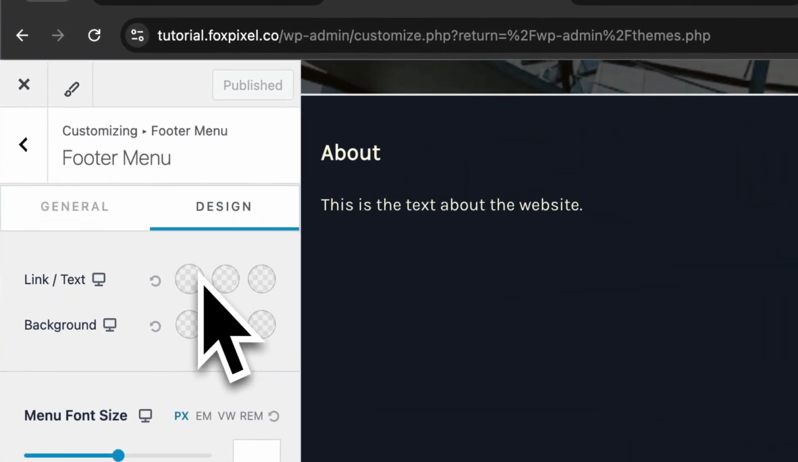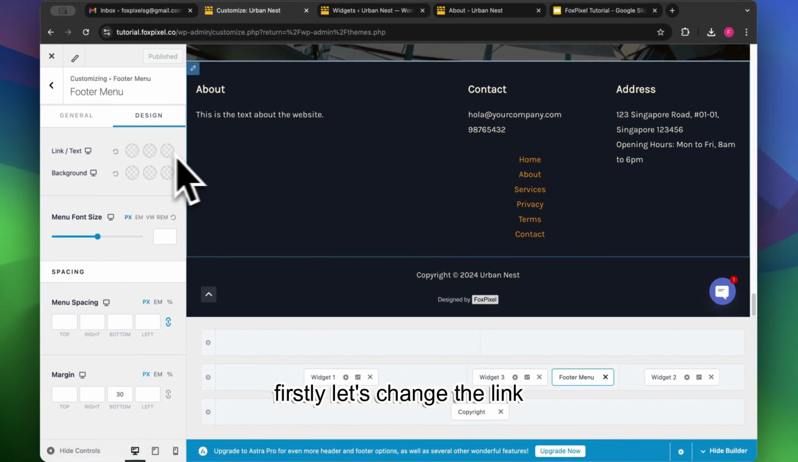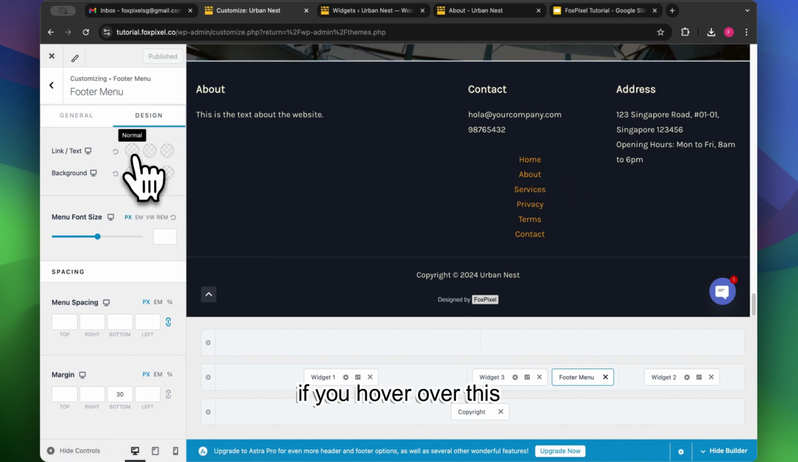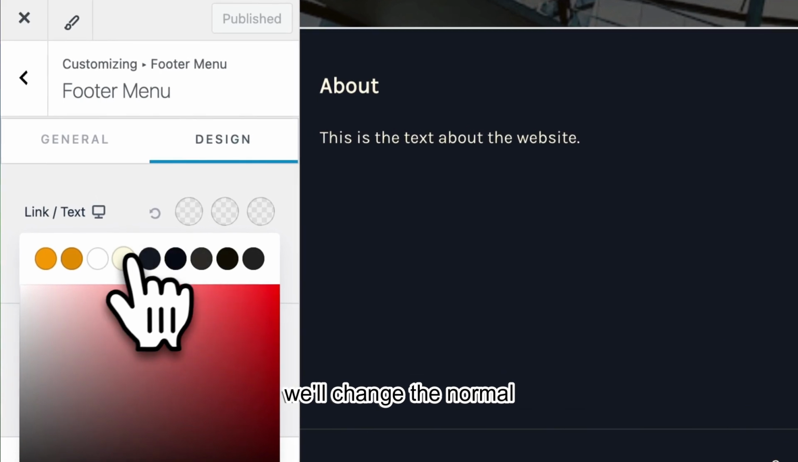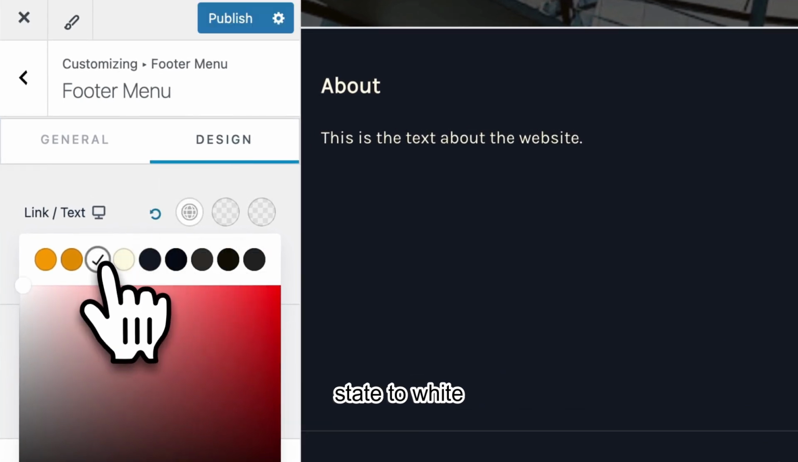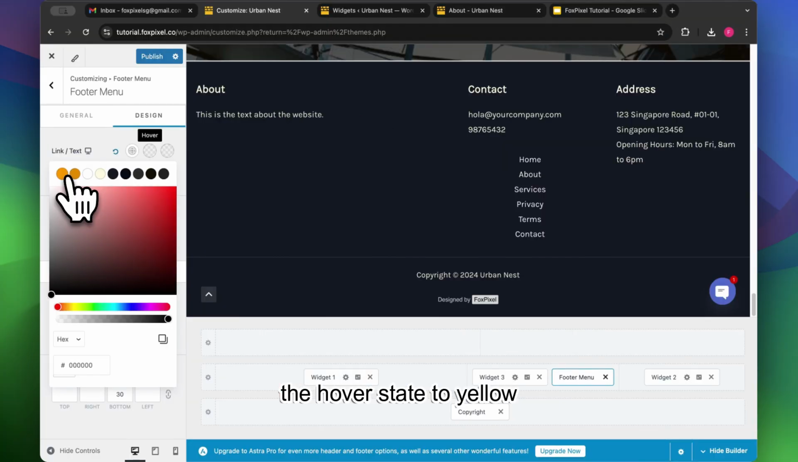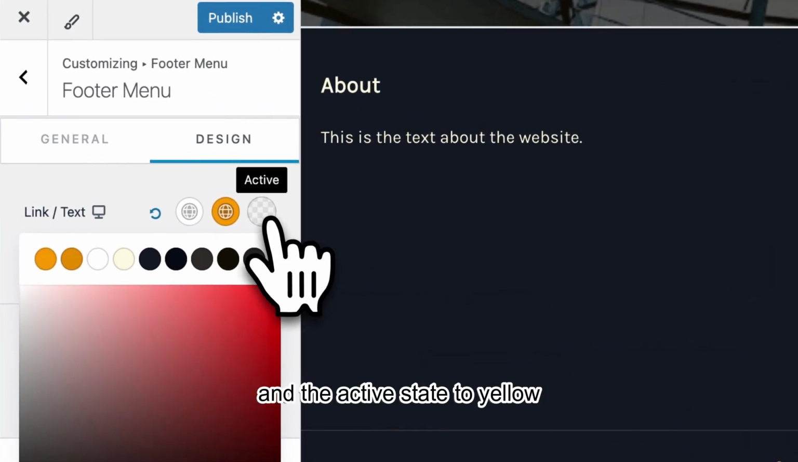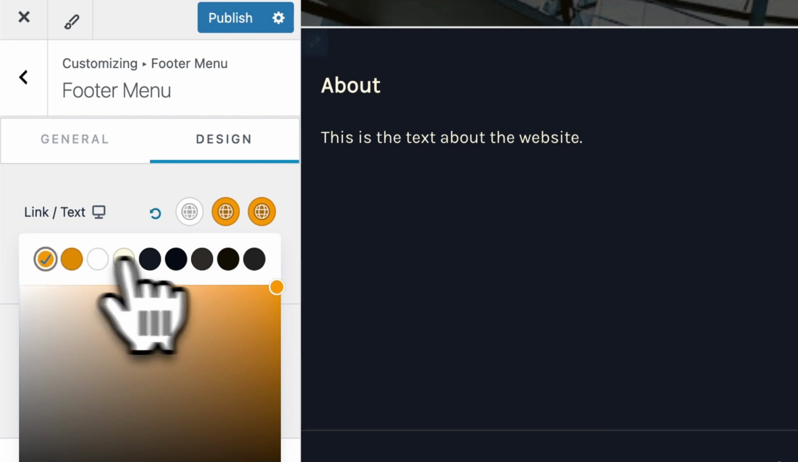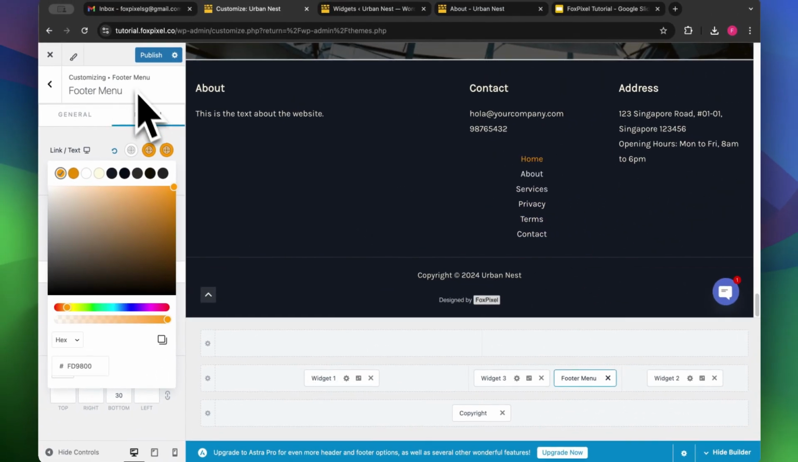Okay. Firstly, let's change the link to white. So if you hover over this, it says normal, hover, and active. We'll change the normal state to white, the hover state to yellow, and the active state to yellow. Okay, what does this mean?